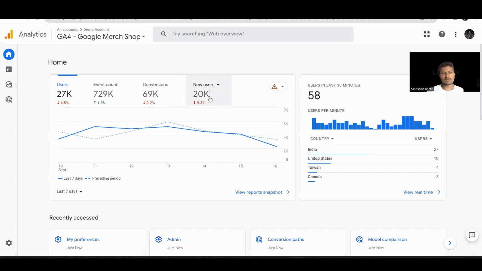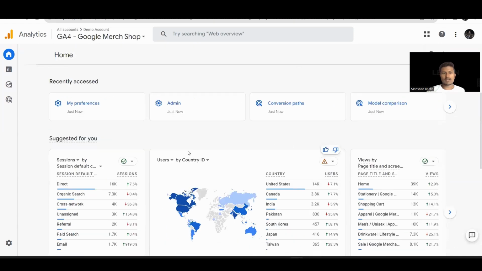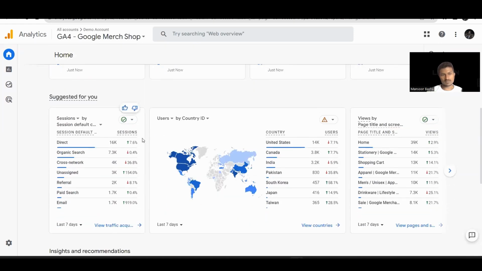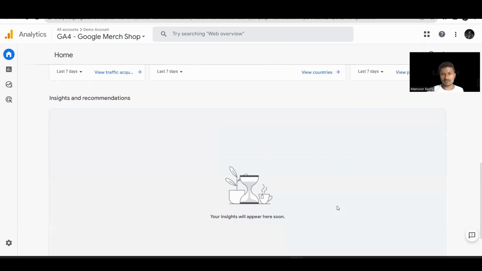Here it shows different kinds of reports on the home page, like users, event count, conversions, and real-time users, those who were active in the last 30 minutes. Next we have sessions and which country they came from, and views by page title and screens. And last we have insights. If you have any insights, they appear here.